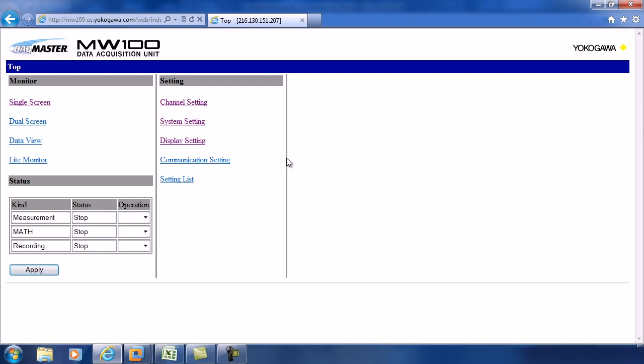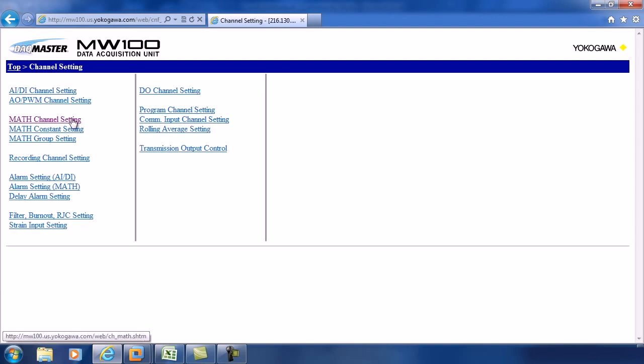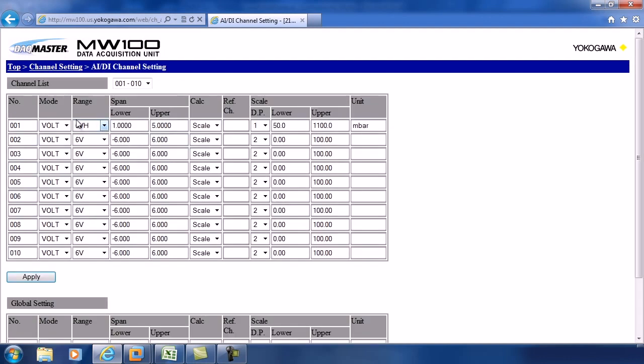And the first place I go is my channel settings here. This is where I typically set up my sensors for what's flowing into it. Since this is just a unit online, not really hooked up to sensors, I'm going to fake out the sensors by using something called a communication channel, which can be used to bring in remote data from Modbus devices or other devices that know how to communicate with the MW100.